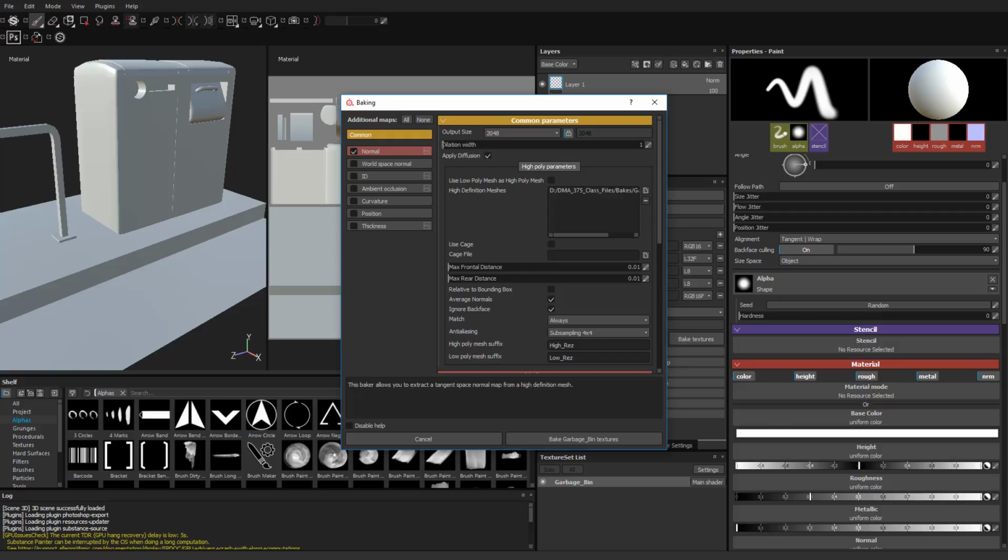Again, blah, blah, blah, but I need you to just hang with me here. So I'm going to turn this back to relative to Bounding Box. I'm going to leave the default settings and just see what we get. So again, I have my high-res in.